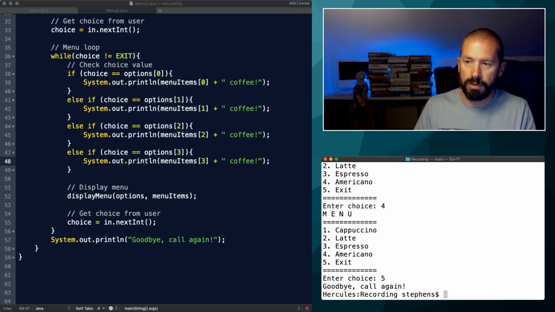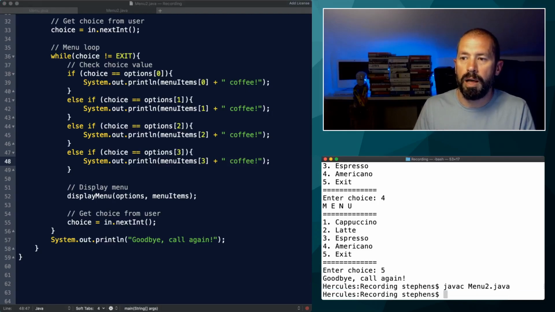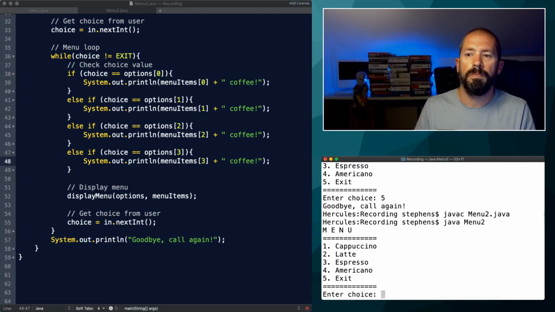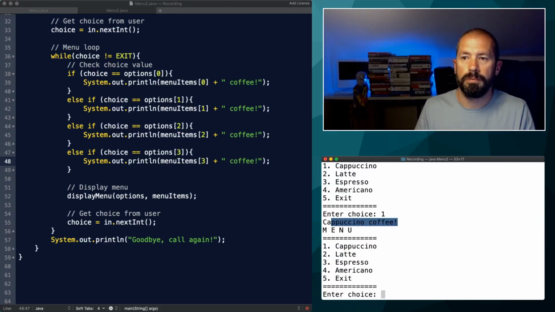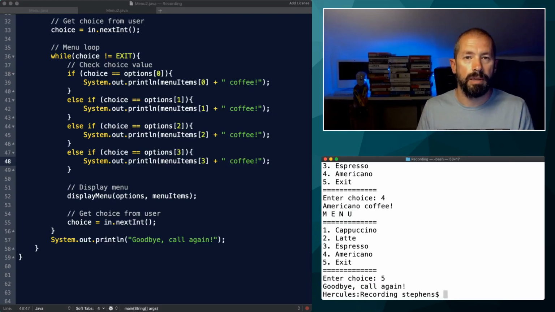I'm going to go back over to my window, going to compile my code, and I'm going to run my code. Okay, my menu appears. Let's go through the options again and make sure the menu works. Number 1, cappuccino. That works. Number 2, latte. That works as well. Number 3, espresso coffee. That works too. And now number 4, this is the one that didn't work the last time. Number 4, yes, Americano coffee. Okay, and then number 5 for exit, menu exits, program finishes, we're done.